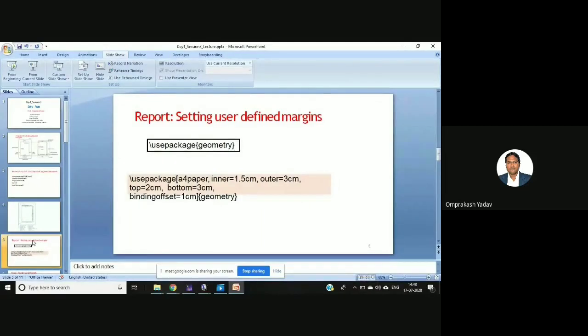Now suppose we want to set user defined margins. Okay, that was the default margins, depending on the type of document we are selecting. But if we want to set the user defined margin, then what will we do? There is a use package, the geometry package. We will use the geometry package, and with the help of this we can set our user defined margin.